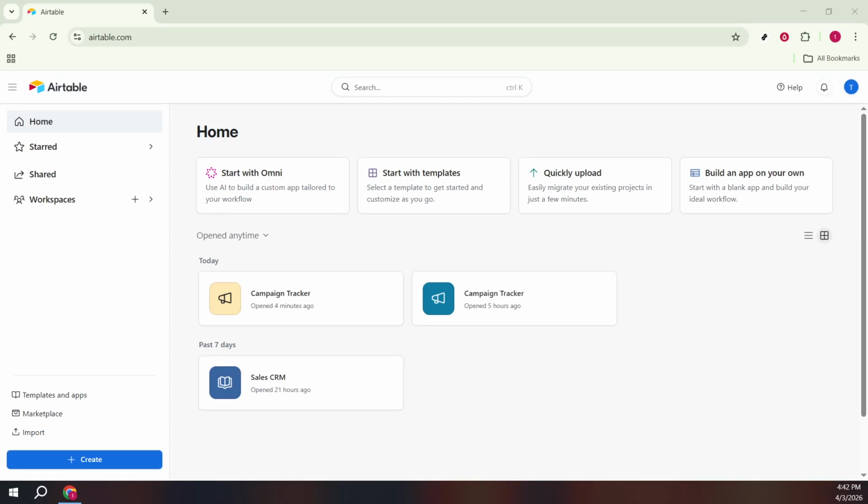In today's video, I'm going to teach you how to connect Airtable to any API. By the end, you'll have a secure personal access token that lets your apps and services communicate with your Airtable bases through the Airtable API.